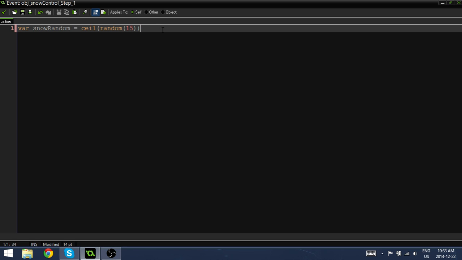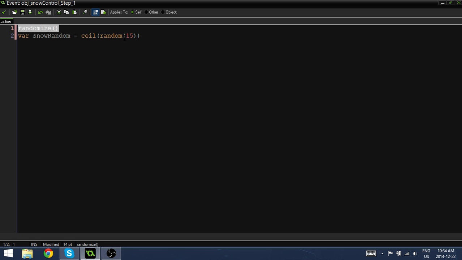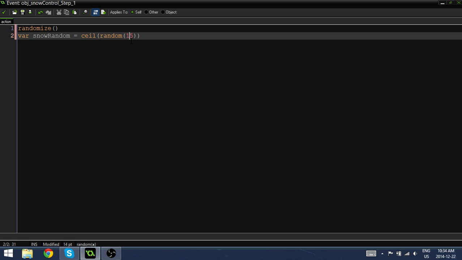Now the thing is, we want to make sure it's random every single time, and the way GameMaker works is it might only generate the random number once, and that's it. So to make it a random number every single time and not keep reusing the same number, right above it we're just going to say randomize. And all randomize does is, every time it sees a random, make sure it's a new number that it didn't use the previous time before.